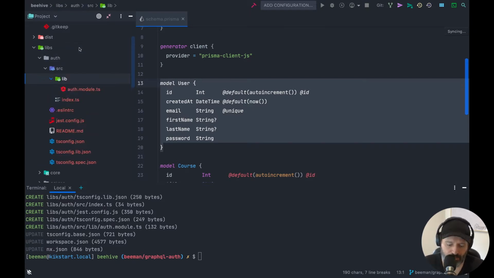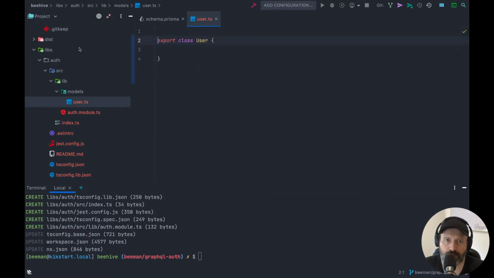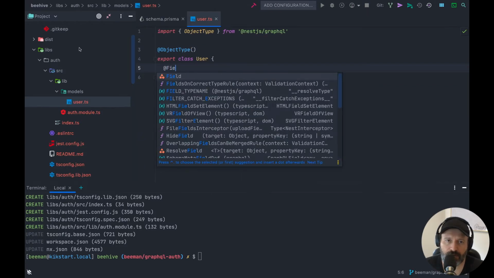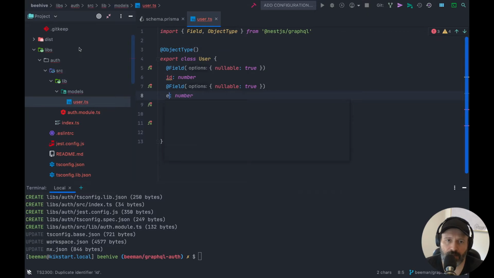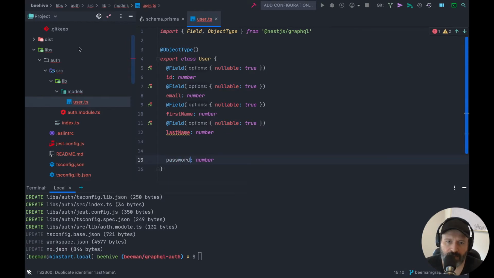and inside here I'm gonna add a new file in the folder models, called user.ts. Export class User, and we're gonna decorate it with the ObjectType decorator from NestJS GraphQL. Now what we can see here is that we have these fields, so let me quickly create those. As before, we're going to make them all nullable, and we have an ID, which is a number, and then email, first name, last name, and password. But password is not a property that I'm going to expose, so I'm not going to add the Field decorator to it. And these, of course, are all strings.